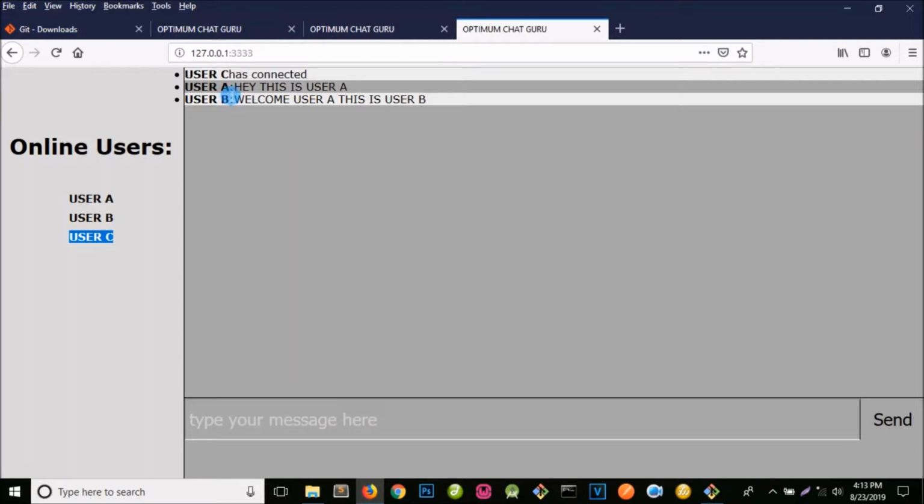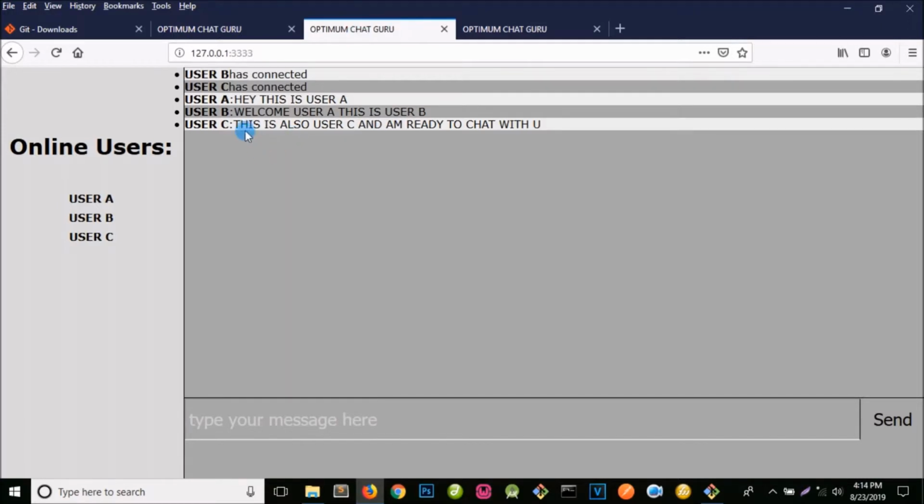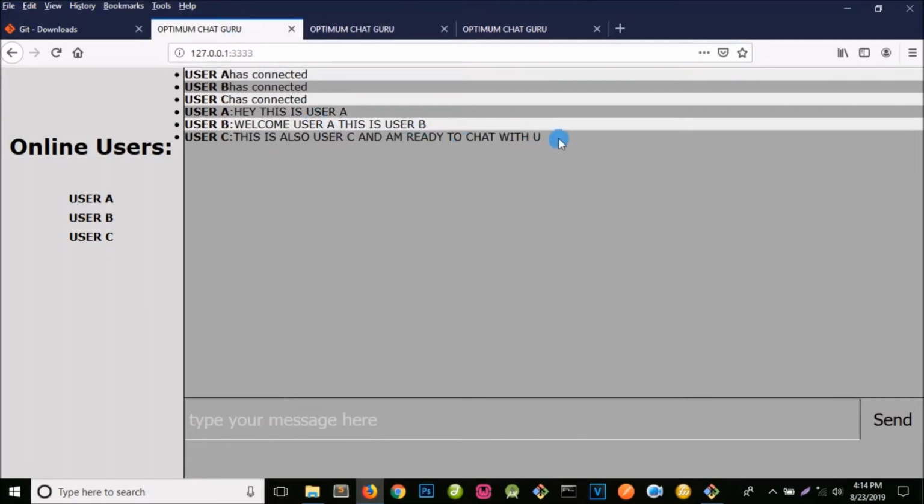User C has not actually typed anything, and that is why you cannot see a message from user C. But if user C types something, like, this is also user C, and I'm ready to chat with you, enter. If I go to user B, can you see that? This is also user C, and this is as simple as something we have just developed.